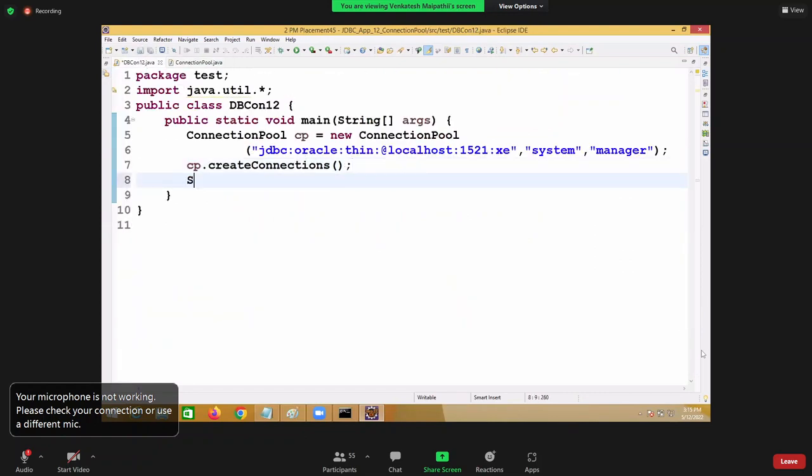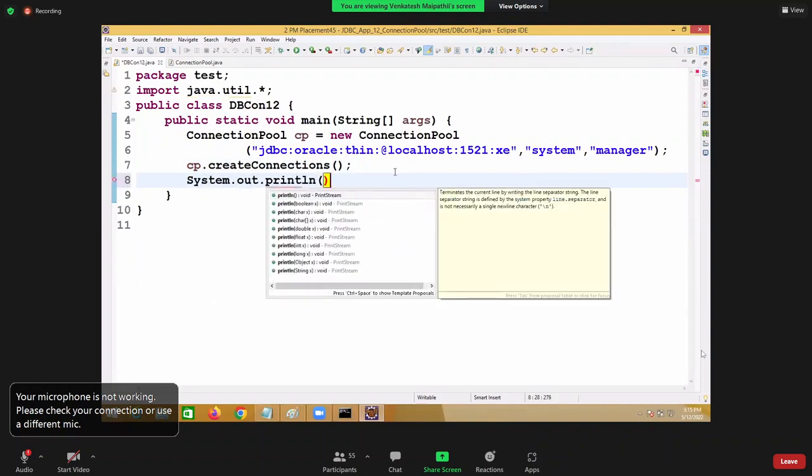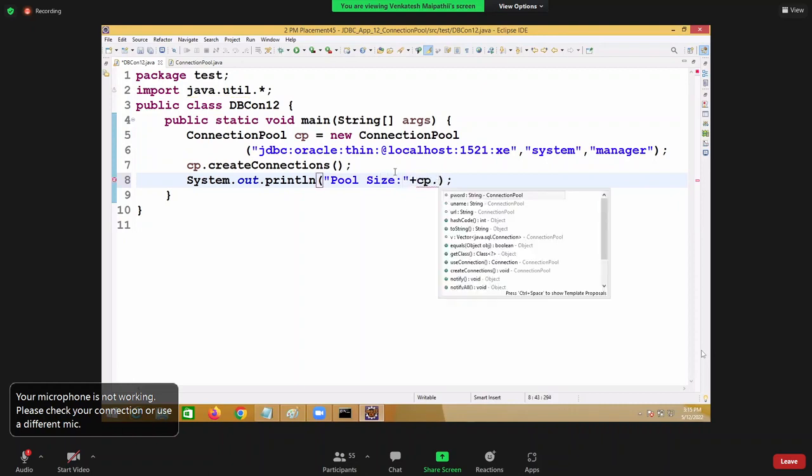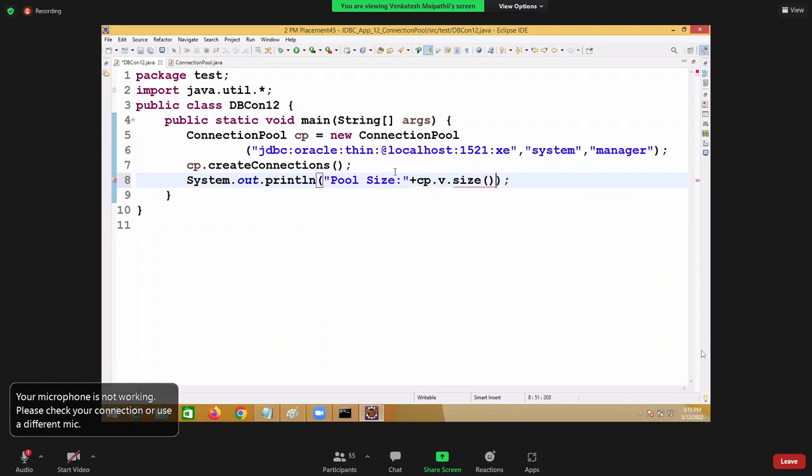See there, I am displaying the size now. System.out.println, I am displaying the pool size. Pool size is cp.v.size. Why have I written it like this? Because the vector belongs to the CP connection pool, right? That connection pool object will hold a reference of the vector. From that vector, we are accessing the size. Total core Java imagination only.